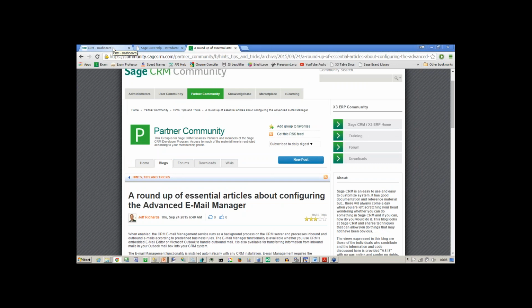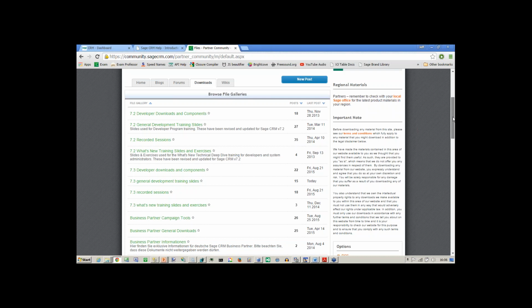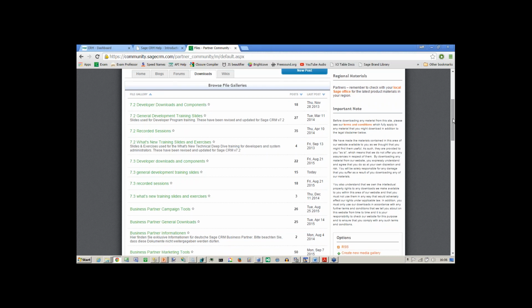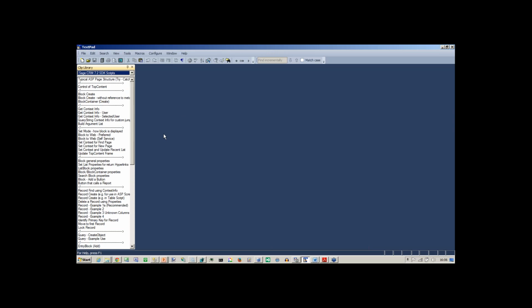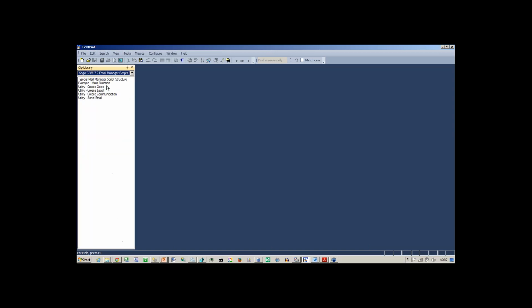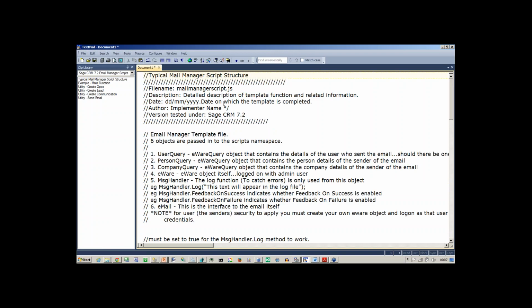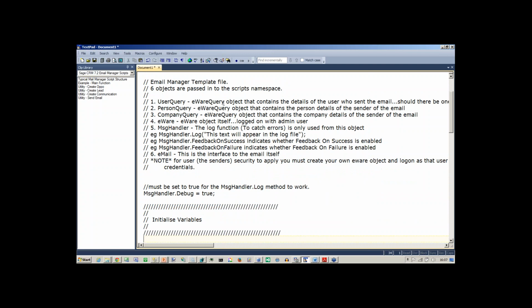So you've got the community that can provide you with revision and articles explaining about how the email manager works. You've got the documentation, but within the downloads as well, within the partner community, you'll find the SDK resources, and within the SDK resources there are the TextPad snippets. As you can see here, I'm using TextPad snippets, and there are some dedicated TextPad snippets which I'll be using in the course of this lesson to allow me to build and construct different scripts that we can use, or build the script that we'll use.